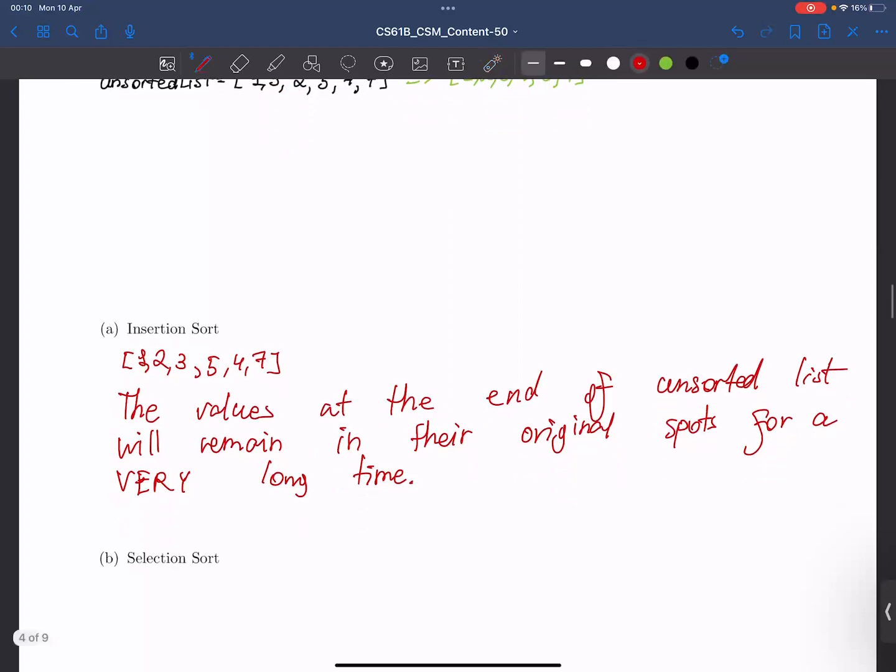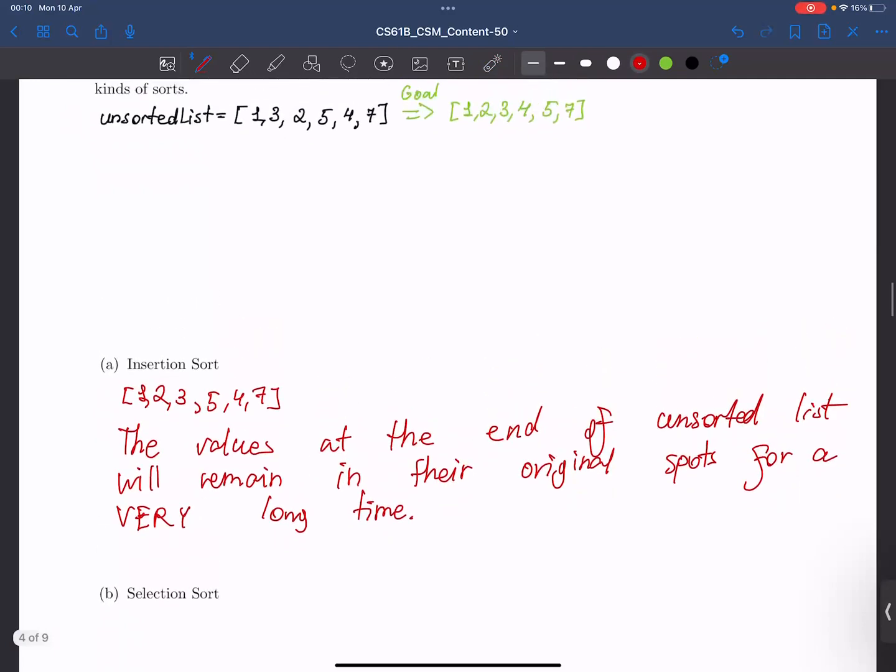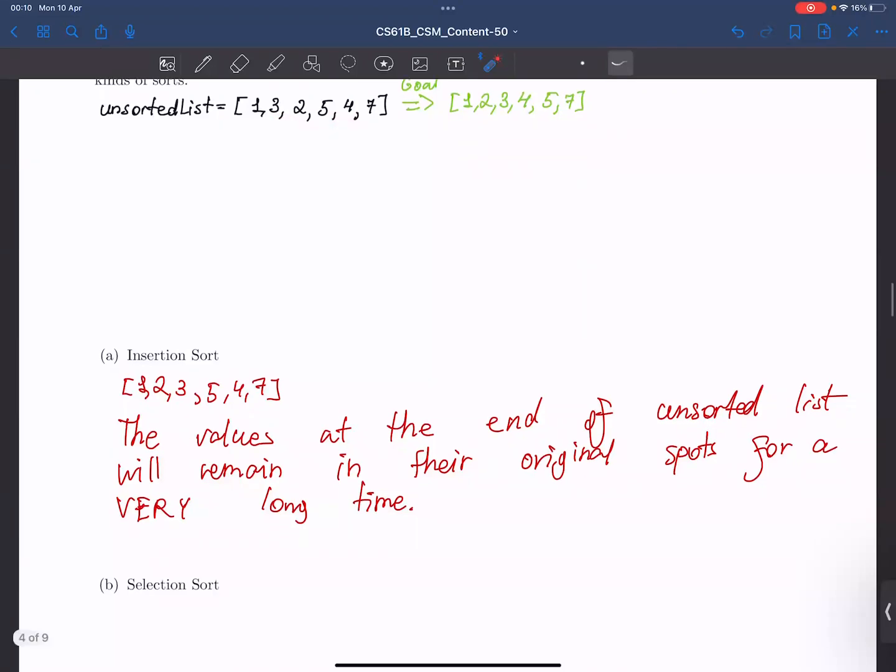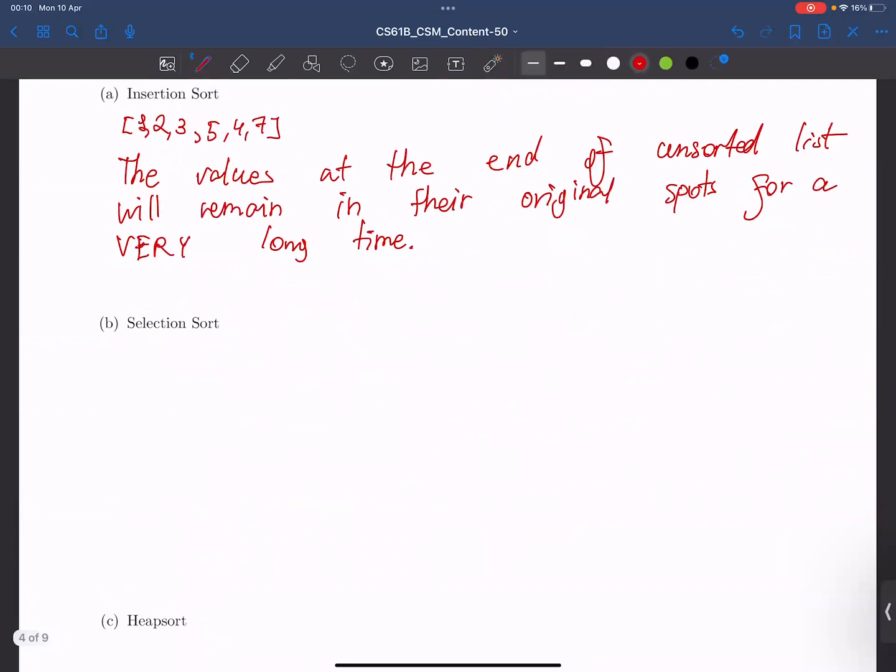So the difference between insertion and selection sort is that our current value can be switched with any value on its right. So let's write this property down.